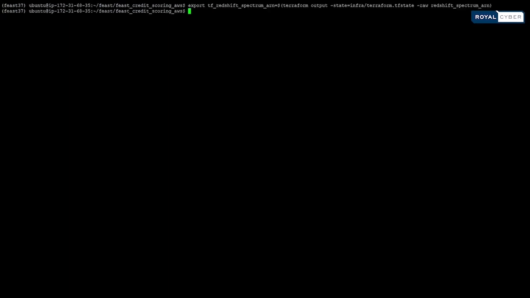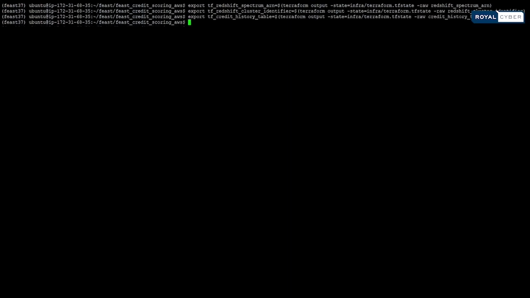Before moving forward, it's better to save Terraform output of identifiers in environment variables so we don't have to remember it each time. Let's quickly do that. Redshift Spectrum ARN, Redshift Cluster Identifier, Credit History Table, and Zip Code Features Table. That's it.